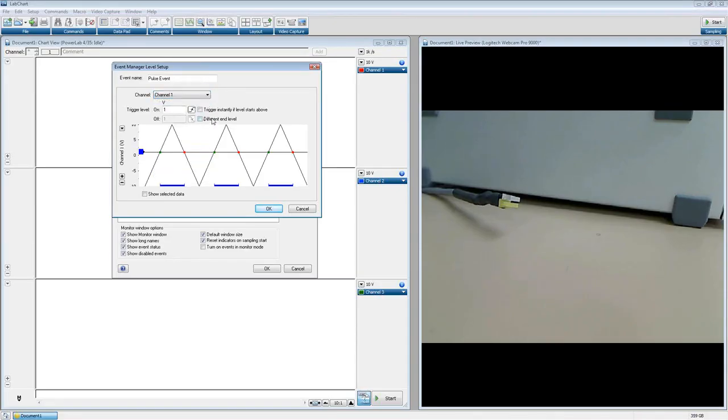Say I want the event to turn off at a different level. I click this, and then I can actually say, okay, well, I want it to turn on at 1 volt, but I want it to turn off at 2 on the falling slope. And as you've seen here, as I've been changing these values down here in this diagram, it's showing us what we're setting. All the oldies and goodies from the LabChart, from the chart view are here.